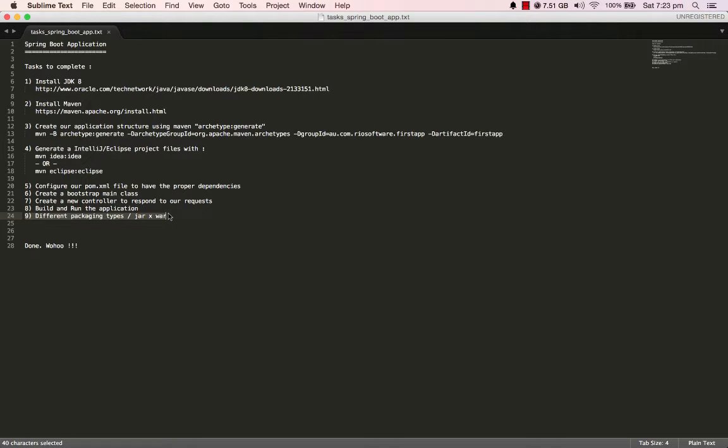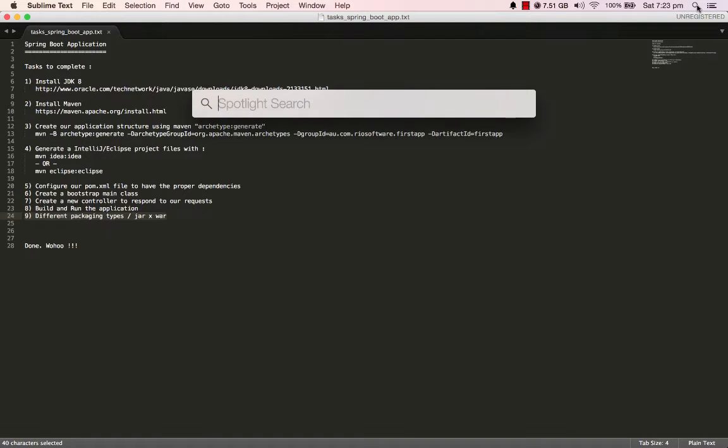We can package as a jar file, which is the standard way of packaging a Spring Boot application. It's a standalone style, or we can have a traditional war deployment where we would need to have a separate container running the application. Okay, so let's get down to business.